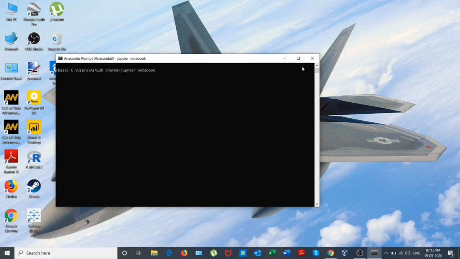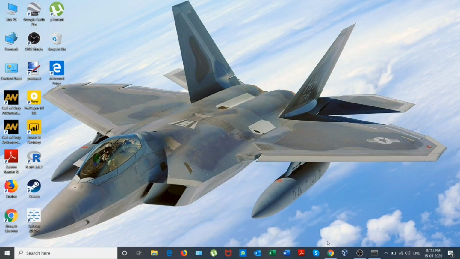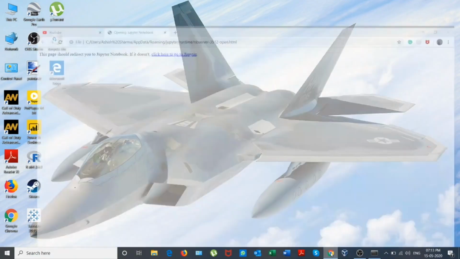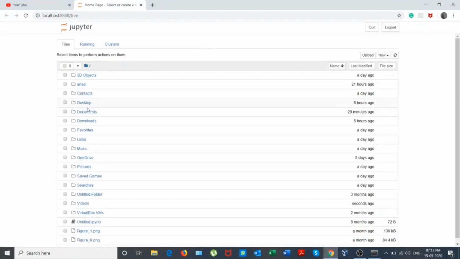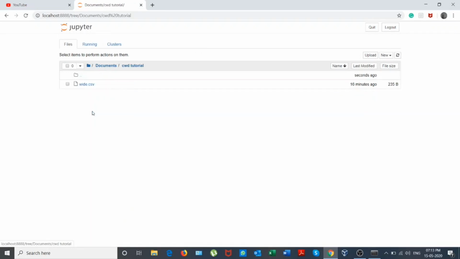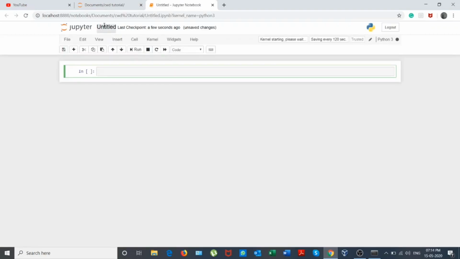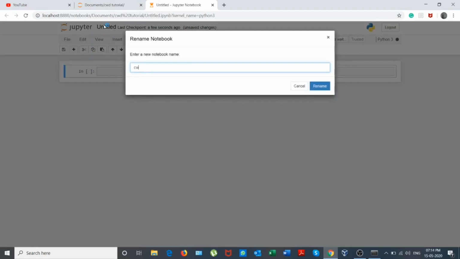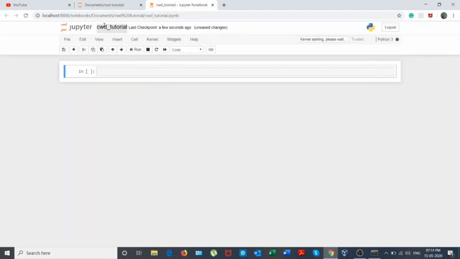So I have opened my Jupyter notebook. I'll minimize this. So my Jupyter notebook is open. We'll go to Documents, CWD tutorial, and I'll start a new Jupyter notebook over here. So I'll rename it to CWD underscore tutorial. So I have renamed it.